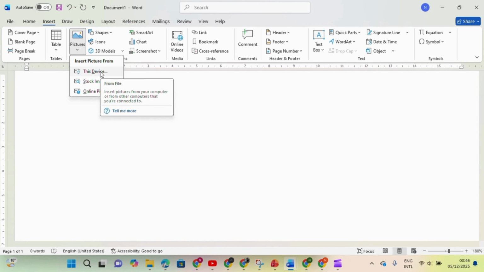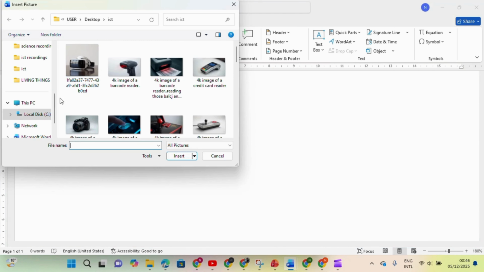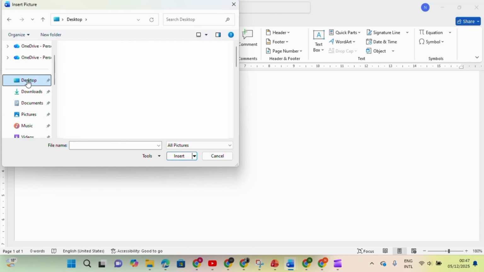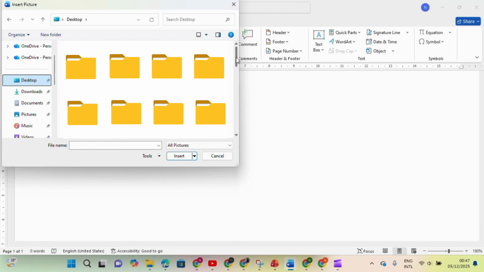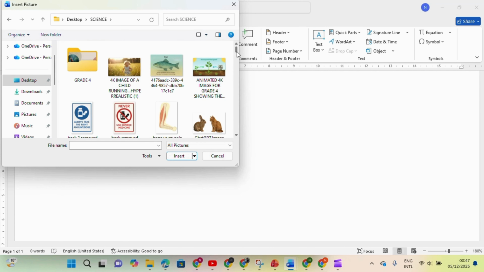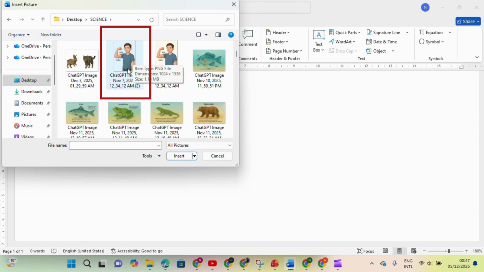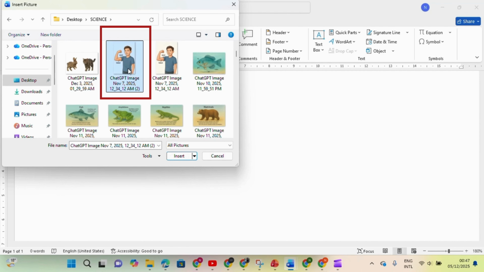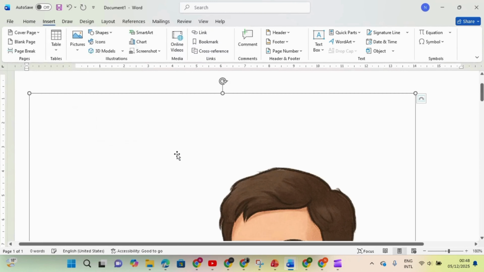Let us first insert a picture from this device. So this is used when the picture is already saved on your computer. So to do that, I will click on this device. Then I should locate where my picture is. Say for example, I had saved my picture in the science folder which was on the desktop. So I will click on the desktop and then I look for the science folder. Then I click on the science folder and then I pick the image that I want. For example, this is what I need. I will click on it once or tap on it once, then click on insert.